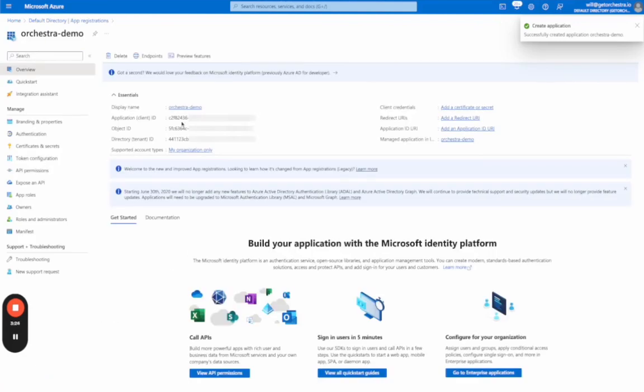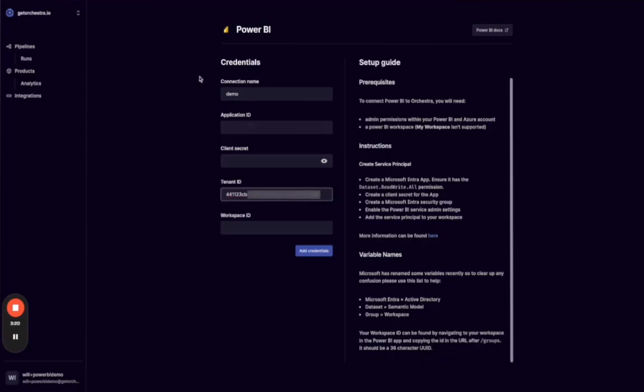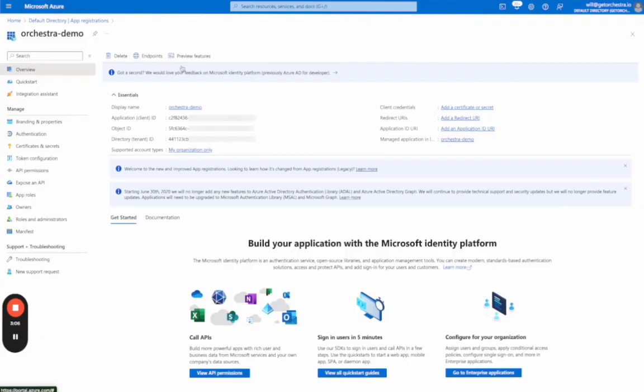The next value we can get is the application client ID. We copy this and go back to Orchestra and enter it in the application ID field. Now we can see we need to generate a client secret. To do this, we go back to the Azure portal. We navigate to the certificates and secrets section.